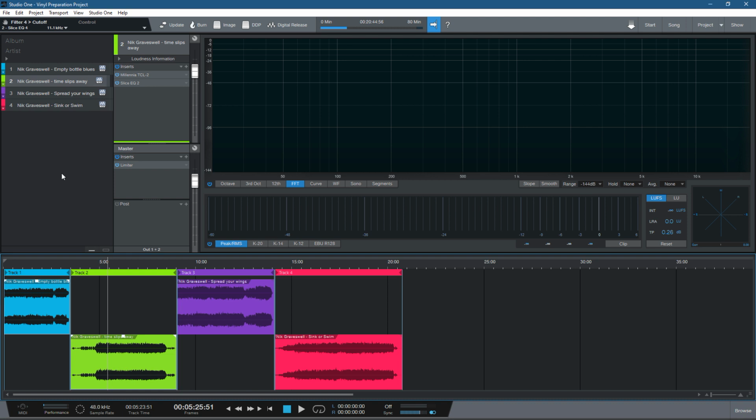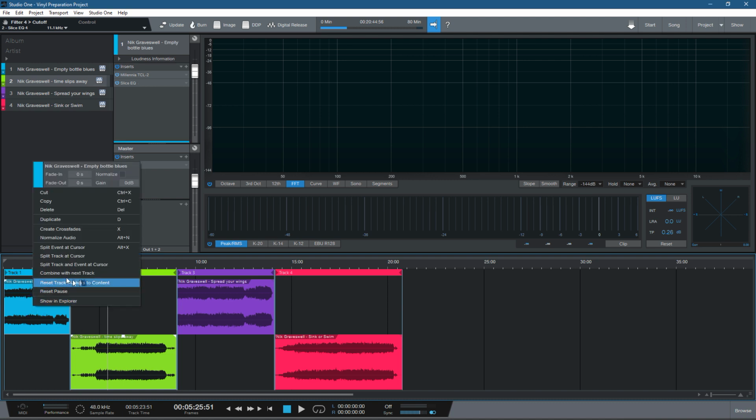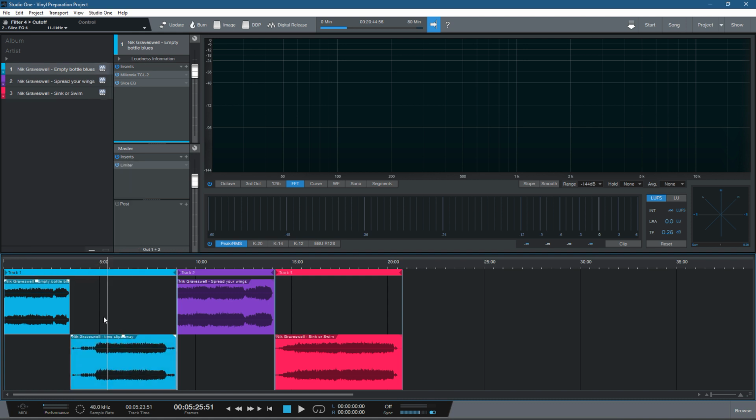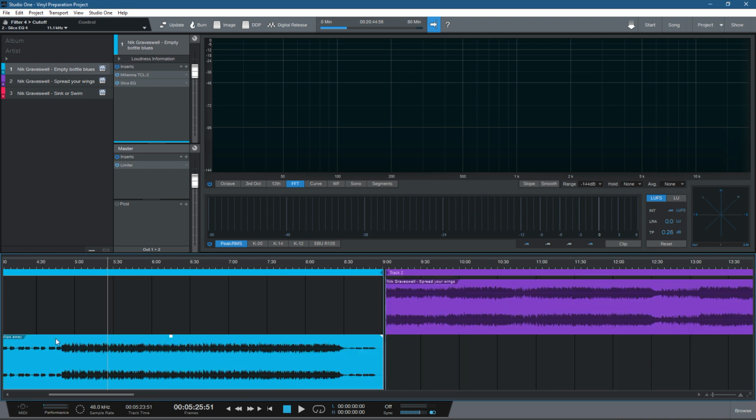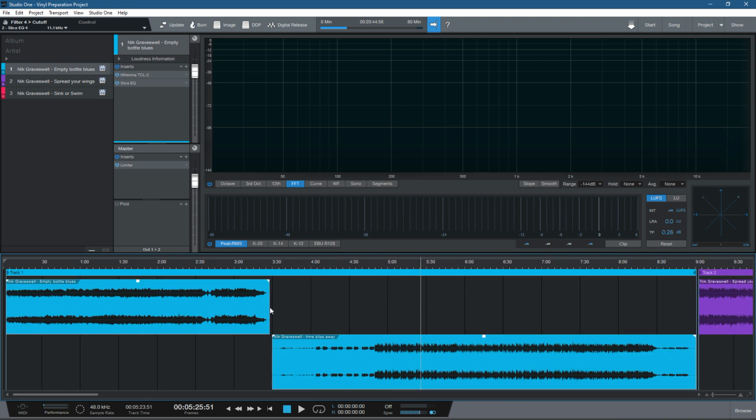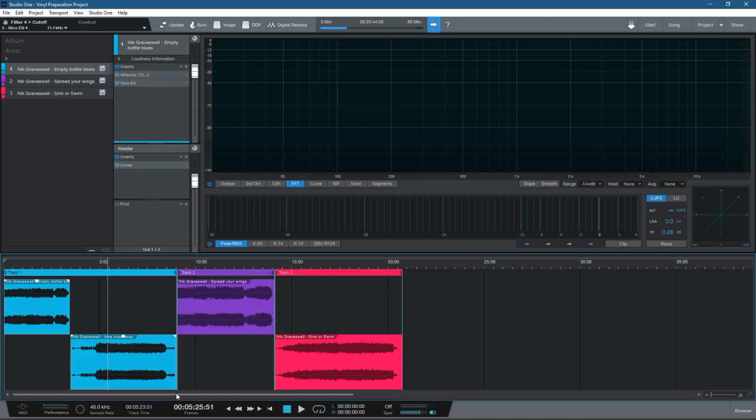Now the next stage here is if I come down to the actual waveforms itself, we can actually right click on one of the waveforms and click this option that says combine with next track. Simple. And then if we were to scroll in, we'll be able to see that we still retain all of the 2-second gaps in between the songs. So great, we've now got 2 tracks into one track.